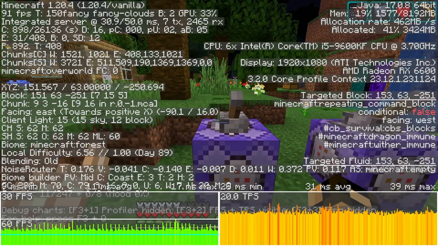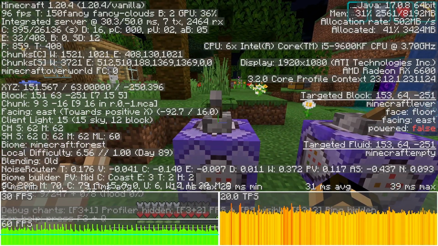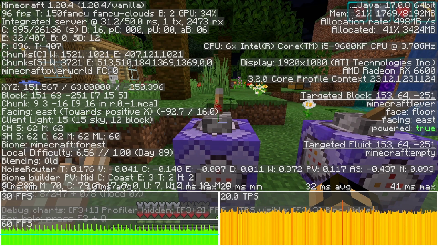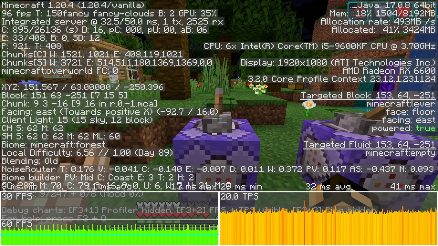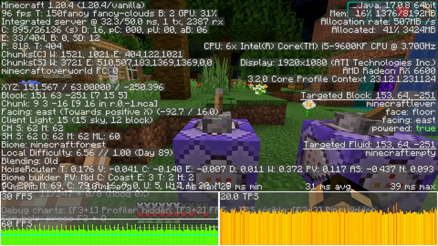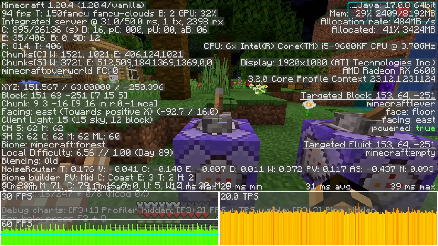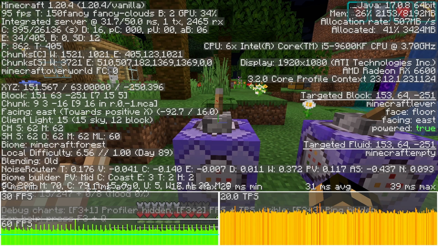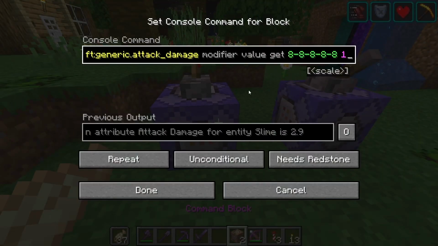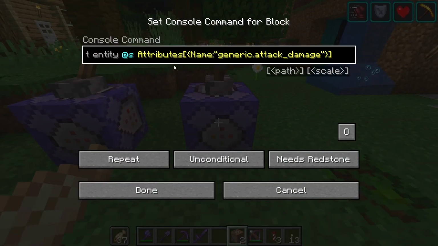But check this out. If we turn on this secondary option, a lot less spikes, and it only goes up 1 millisecond. So that means it's like a third. Wait. Oh, it dropped down to 31. Yeah, way less of an impact. It's crazy. It's the same command. It's just retrieving. Actually, arguably, this is retrieving more information because it actually gets the attack damage back. This one just checks if it has it.